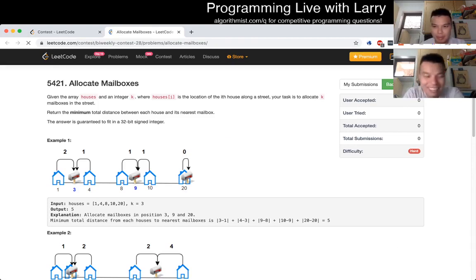So that was pretty good. A little bit relieved, but yeah. This is Q4. I've gotten it. Q4, allocate mailboxes. So this is a dynamic programming problem.